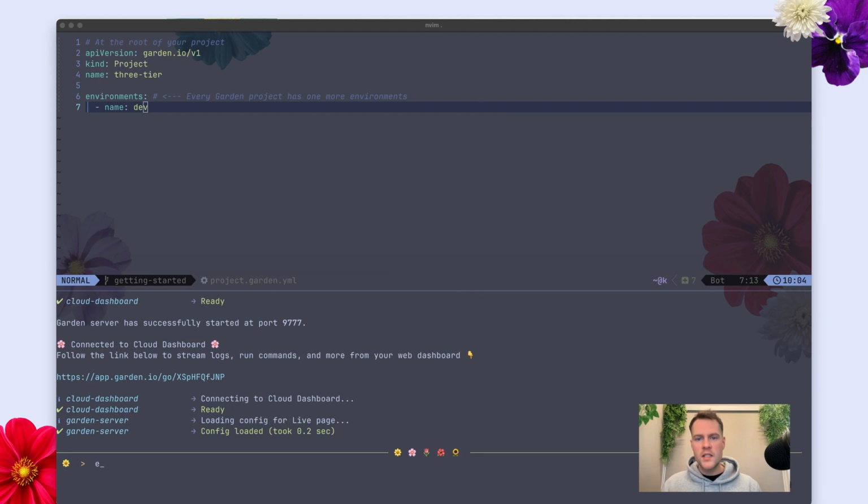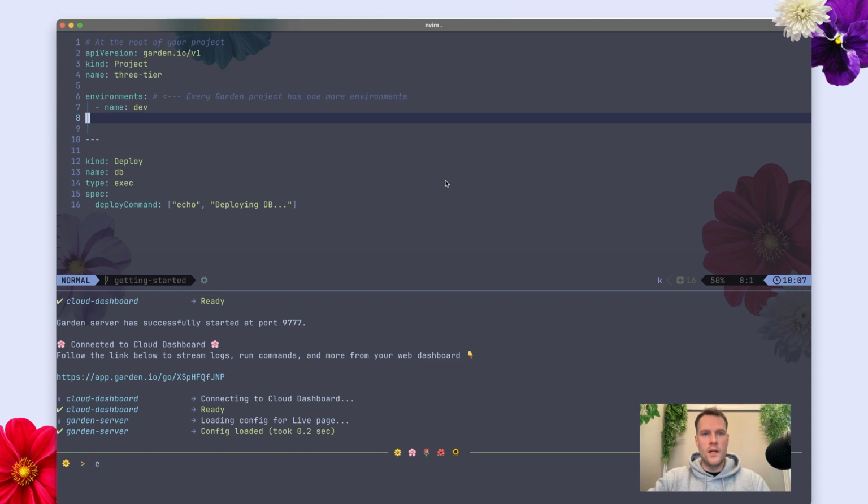So I'm going to start with the exec plugin, which is actually built in, so I don't need to do anything here. I can get straight to adding my actions. Remember that we're building a 3-tier web application with web and API components that need to be built, deployed, and tested, and a database component that needs to be deployed and seeded. So let's go ahead and start with the action for deploying the database.